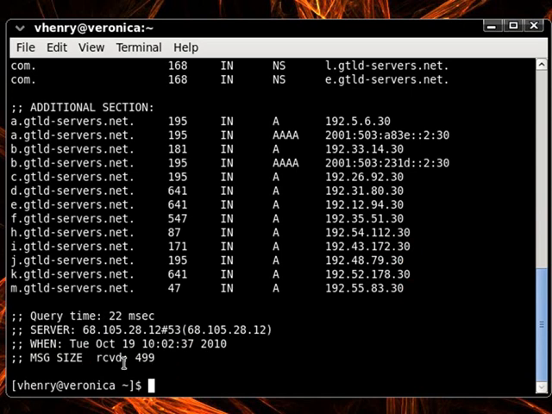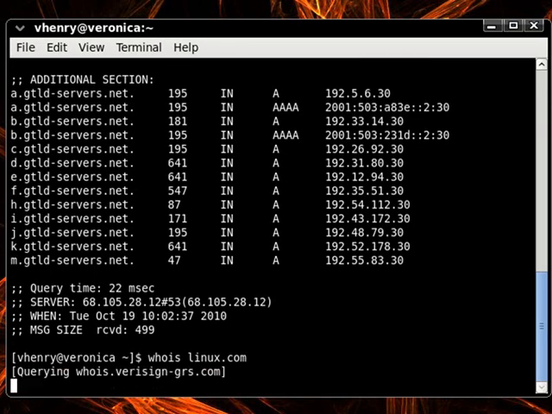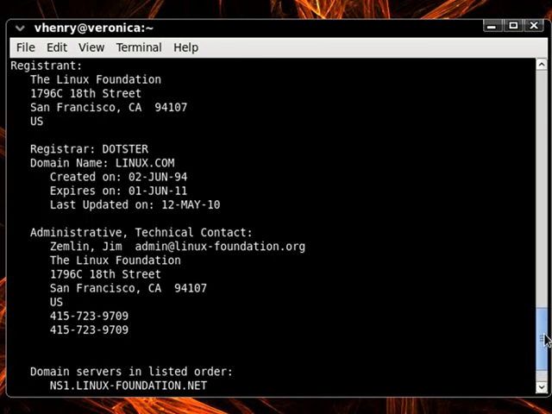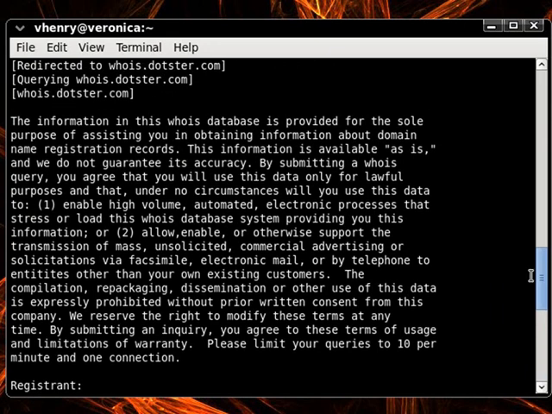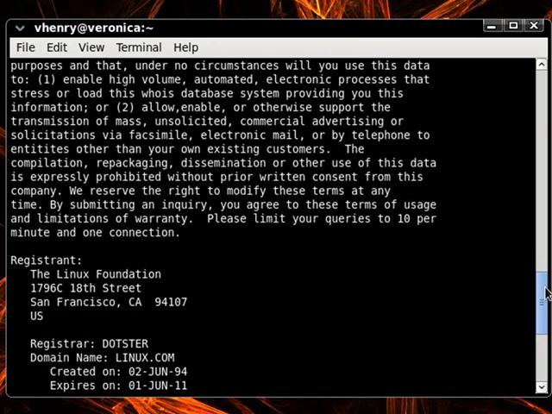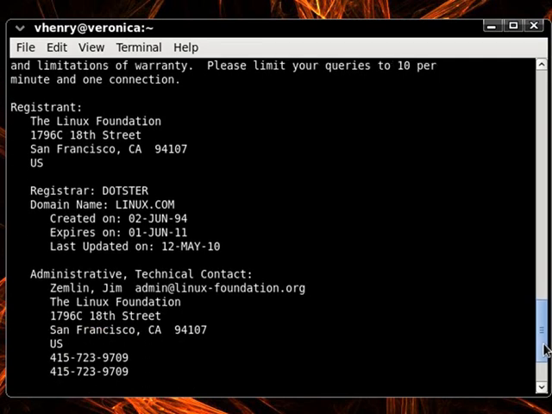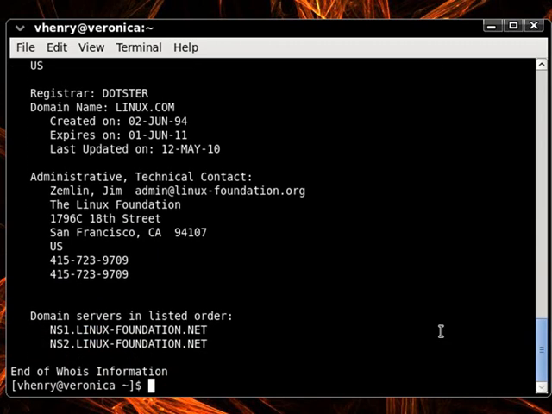Now let's try the last command, whois. We'll type in whois space linux.com and hit enter. Let's scroll up again. Got some general information here, some description. We've got the listed registrant. We've got technical contact information. And we've got the domain servers. Okay, let's go back to our presentation and continue our discussion on host names.